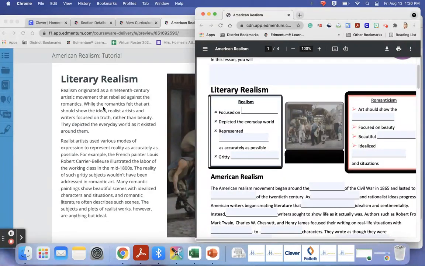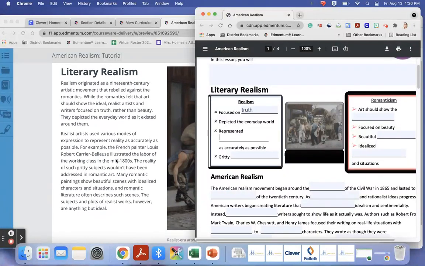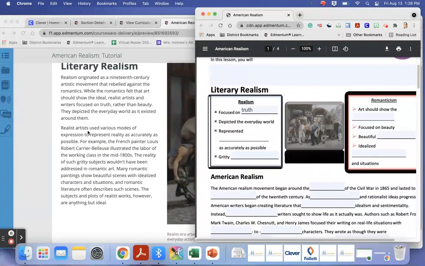Okay. So it says, while the Romantics felt the art should show the ideal, realist artists and writers focused on truth. So what did it focus on? It focused on truth. Okay. It represented, okay, so we'll just go down and we'll dig through. And as you're looking through, you're trying to really dig through your content here. Realist artists use various modes of expression to represent reality. Okay, so it represented reality.